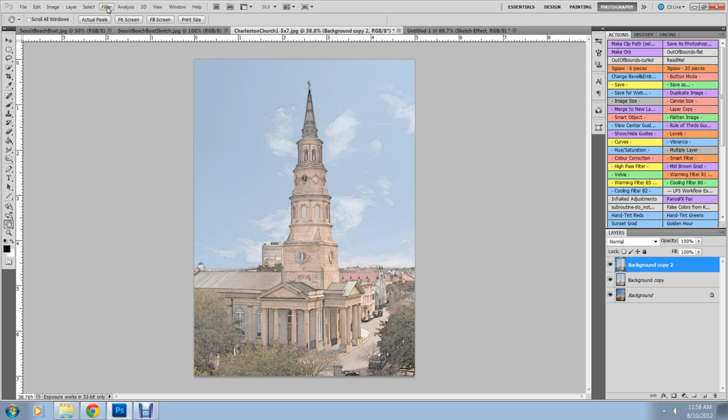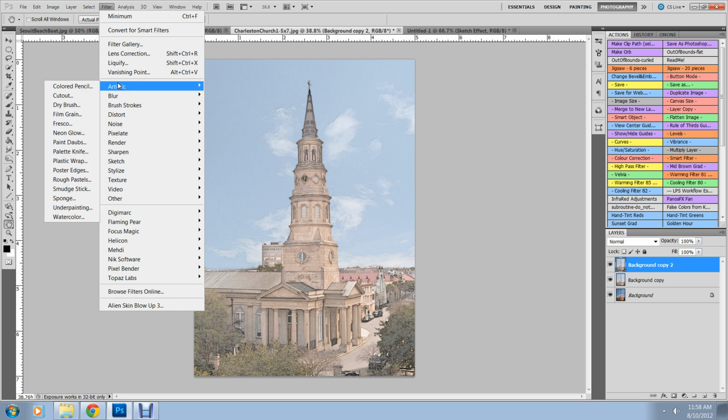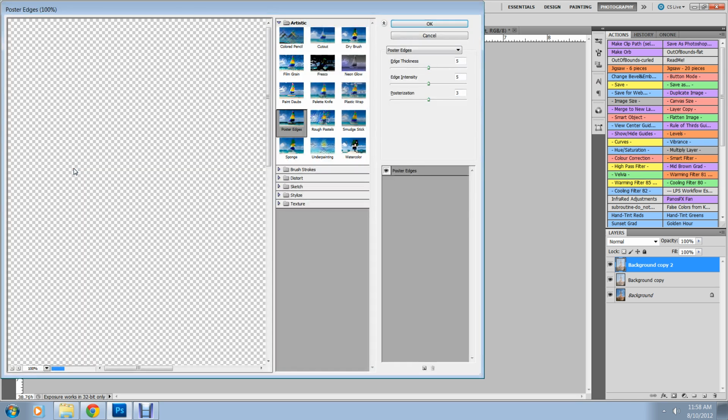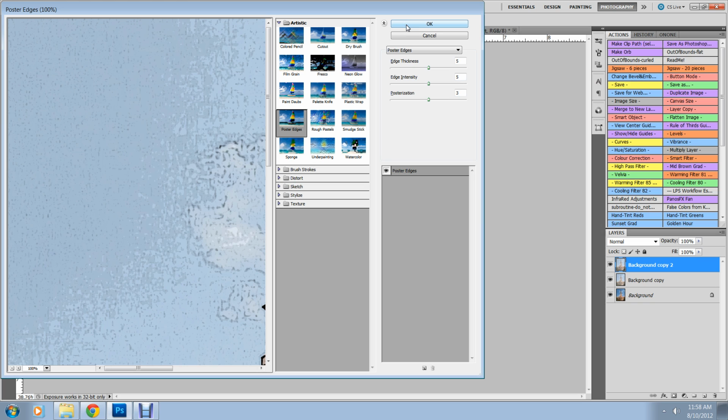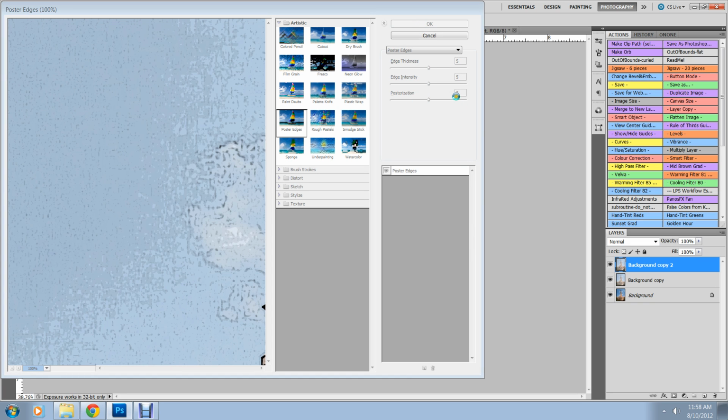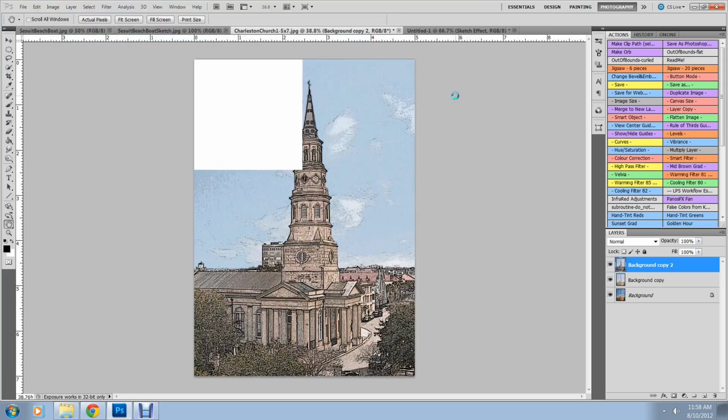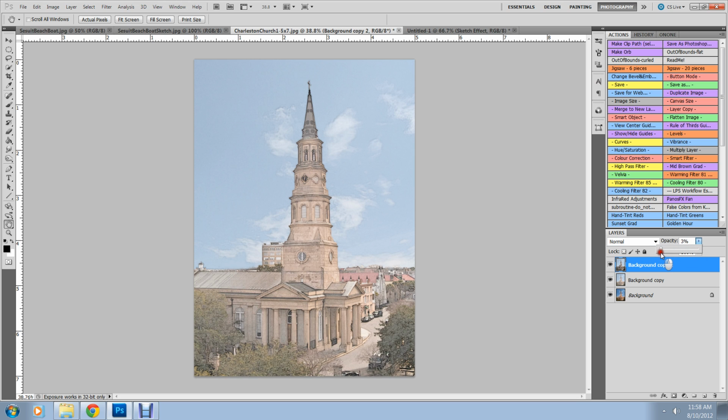Then we'll go to Filter, Artistic, and we'll go to Poster Edges. There we are. Click OK. Let Photoshop do its thing. And then we'll play with the opacity until we get something that we like. You can see it change as we go back and forth. And let's just leave it right there. And there we have our sketch of our church.